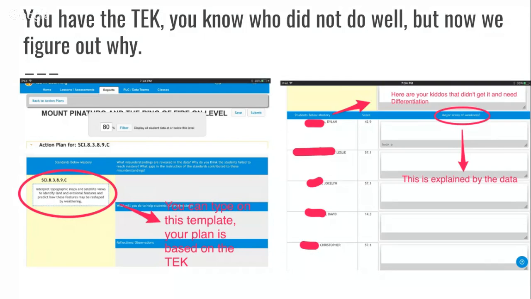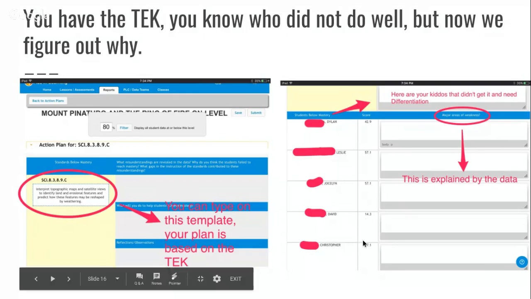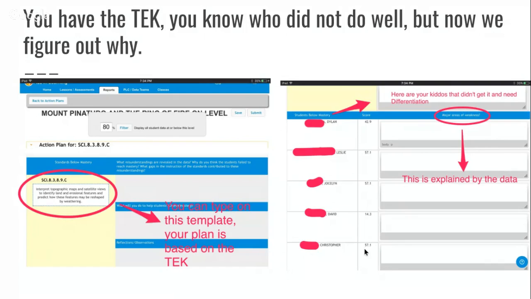And it helped me understand where my kids were. This over here is the kiddos that didn't do well on this particular exit ticket. So I noticed that Dylan had 42%, Leslie had 57%, Jocelyn 57. David here really didn't get any of it, so he's 14%, and Christopher was 57%. This is where my differentiation just got real. I can see at a glance, based on All in Learning, what is going on with my kids.